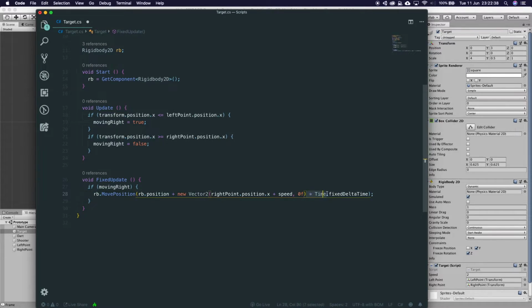We're then going to say times Time.fixedDeltaTime. And what this bit here does is basically it calculates the time between two frames. So it means it's always going to be the same. If you didn't add this and someone had a laggier computer or a slower computer than someone else, the speed the target would move at would differ between frames because it's not being normalized.